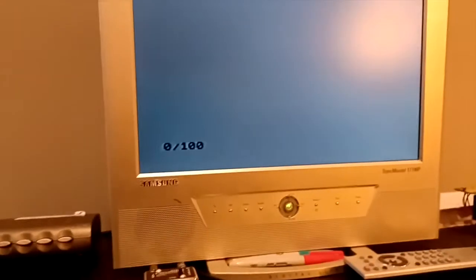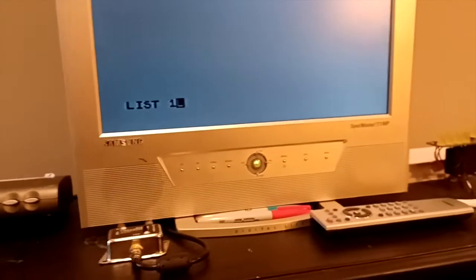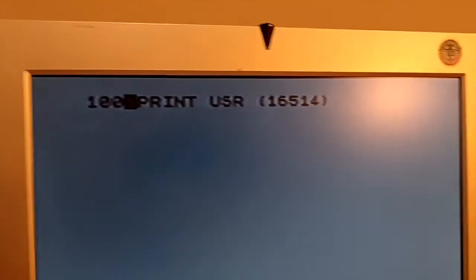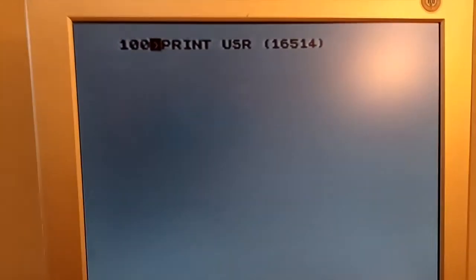Now let's run it again. So it's doing that go to 100. Let's list 100. Okay. And that says print user 16514. Where is that number coming from? Well, then you have to understand a little bit more about the architecture of this computer.